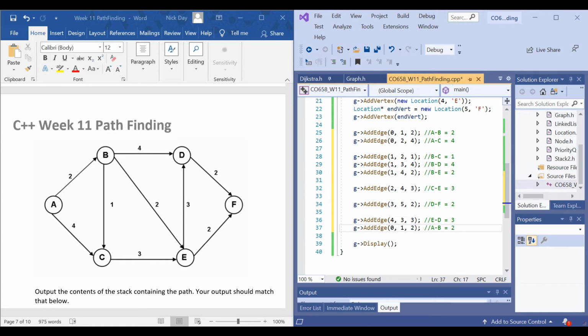Okay, and then we've got one more connection from E to F. So that's going to be 4 to 5, and that also takes 2. Okay, so it's going to be E to F. Okay, and I think that's it. All right, I don't actually need to display the adjacency matrix this time. Okay, so hopefully if we've added all the right edges, that should create the graph as of here.